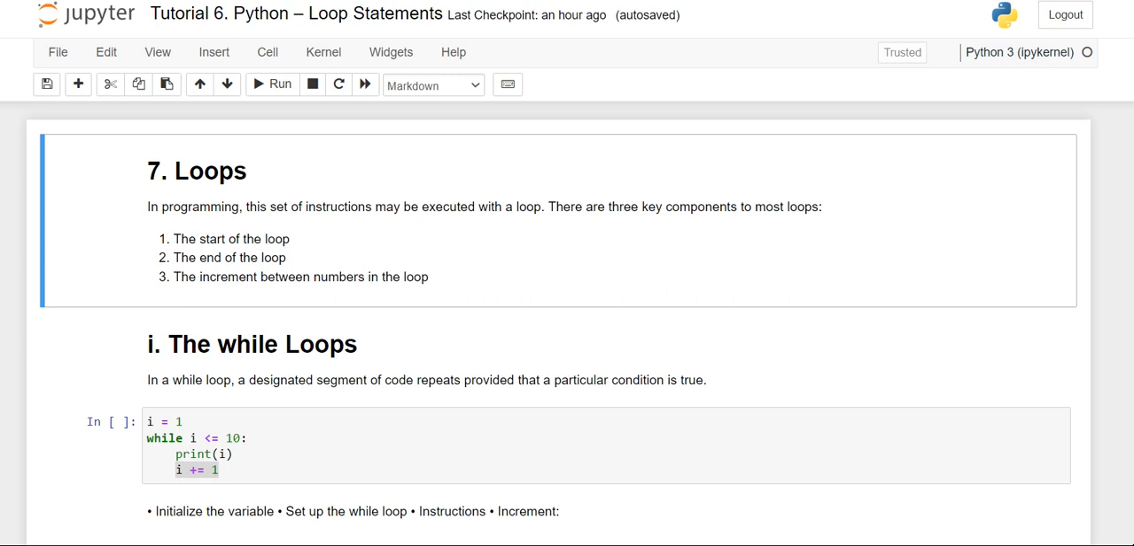So in programming, this set of instructions may be executed with a loop. There are three key components to most loops, and here they are. The first one is the start of the loop, the second is the end of the loop, and the third is the increment between numbers in the loop. And see here, dear friends, Python distinguishes between two fundamental kinds of loops: one is the while loop and the next is the for loop.